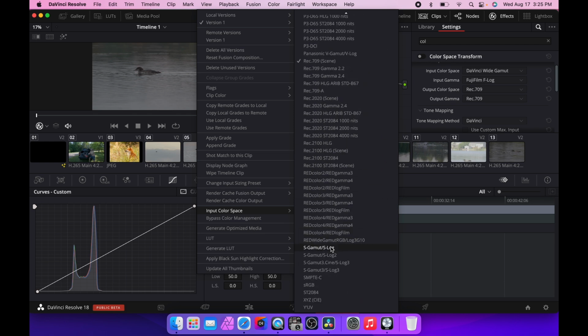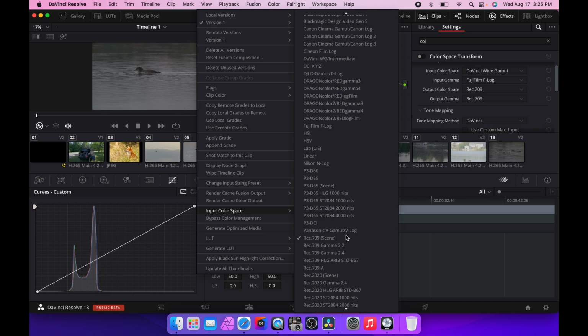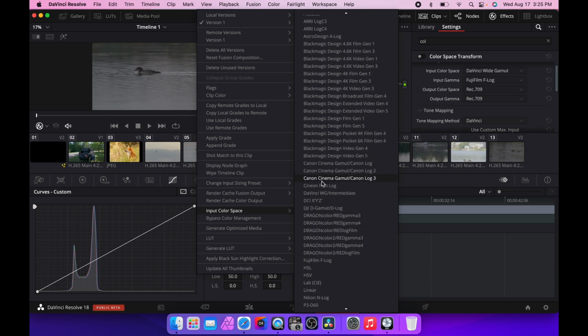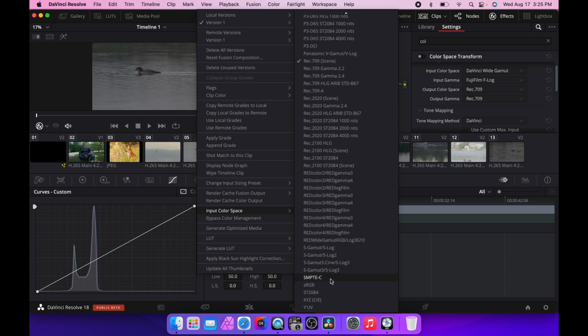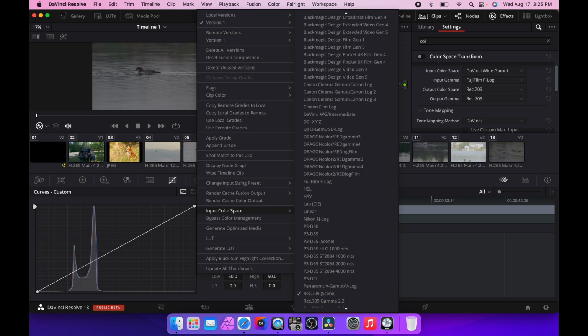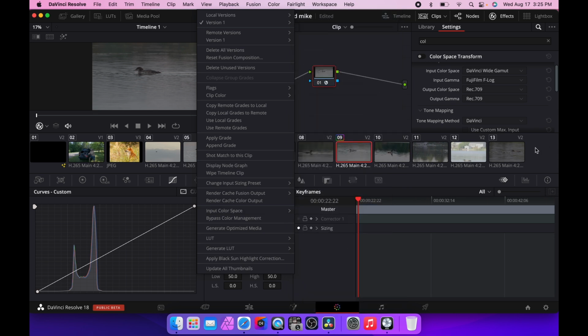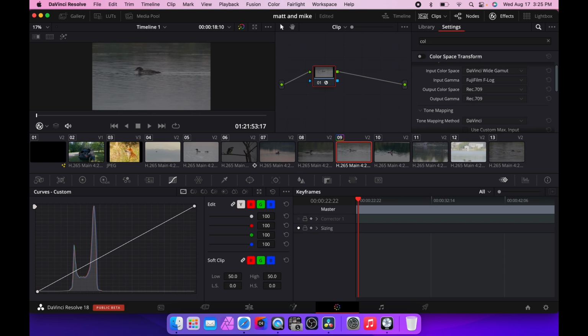Now, most cameras will probably be on here. I think they're, you know, like Nikon N-Log. There's a couple different Canons. I'm sure there's, yeah, so here's all your S-Logs for Sony. So, I mean, everything should be in there. And, I mean, you can always change it around, too, if you don't like it.